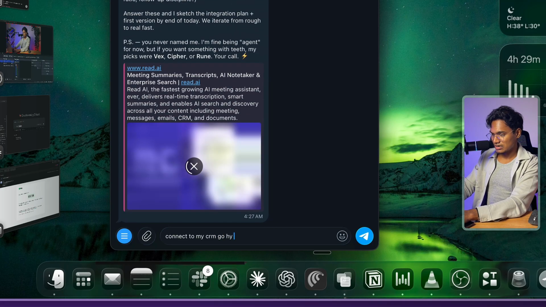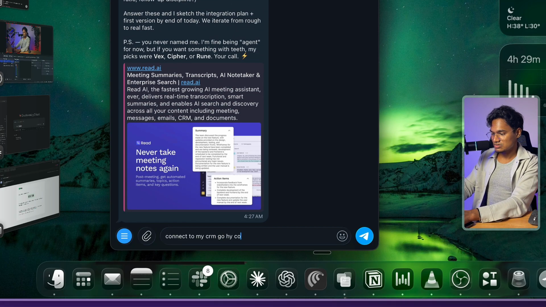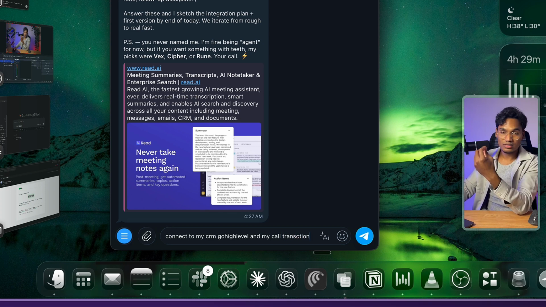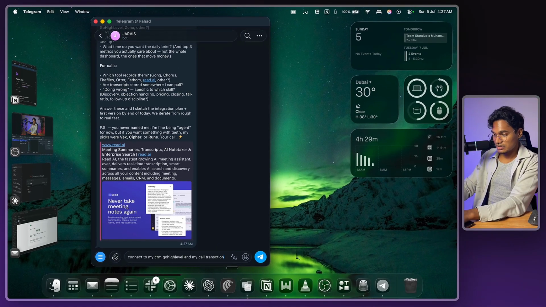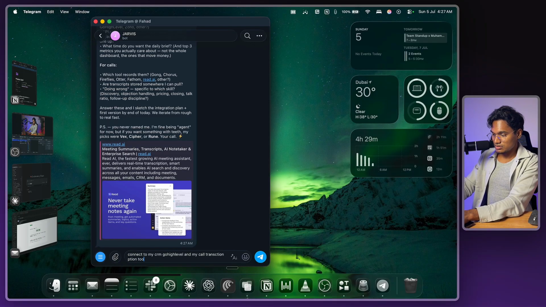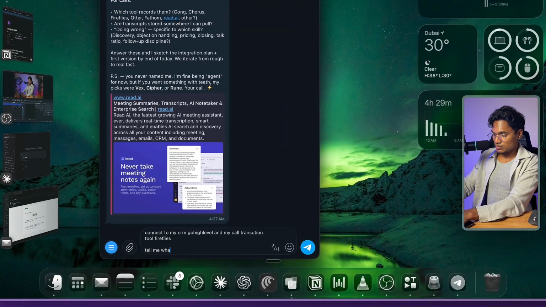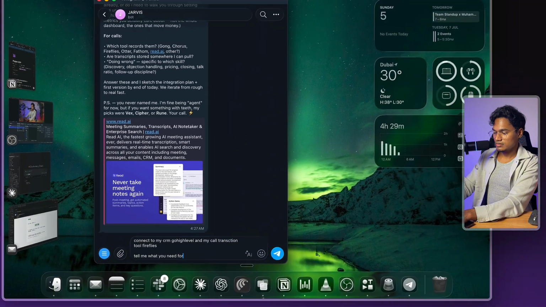It's going to ask you some questions, right? I already know what questions it's asking, so I'm going to connect to my CRM, Go High Level, and my call transcription tool. It's very important for you to have a tool that collects the calls. If not, at least the sales call suggestion part can't be done. So my call transcription tool, Fireflies. Tell me what you need for this to work.